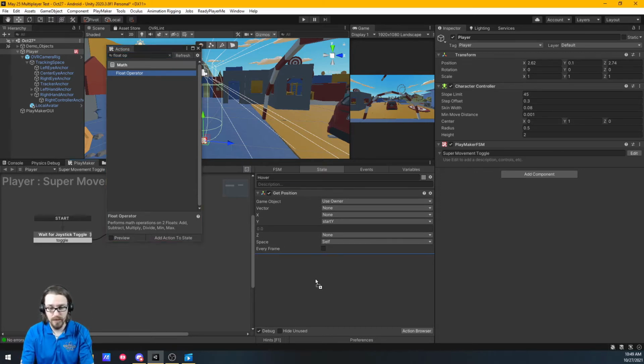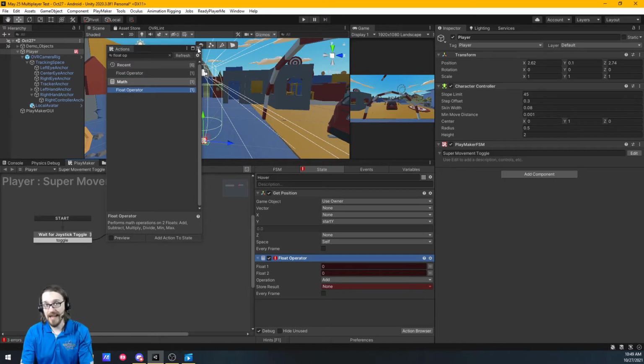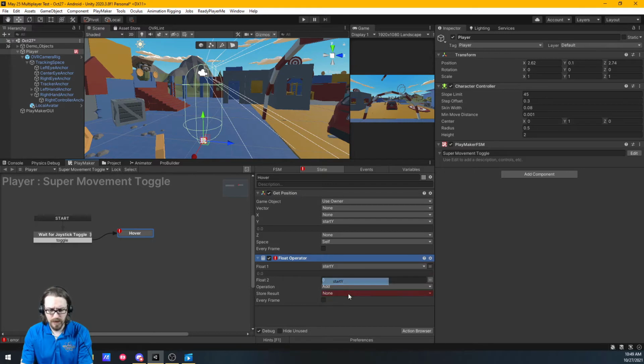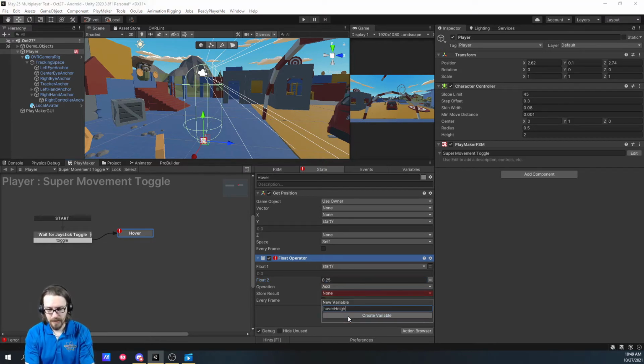So I need to do some math. You can do float add, but just to make it easier for me to debug, I'm going to do float operator and make a new float rather than keep changing that first float. All right, so the first float, start Y, and we're just going to add 0.25 to it. I already have add on there, and I'm going to store this as my hover height. Not sure why I did that, but there we go. Hover height. Boom.